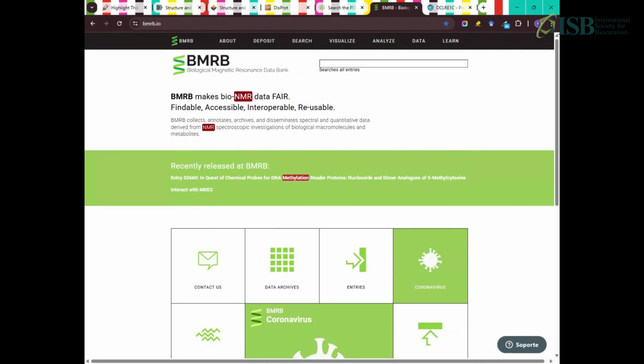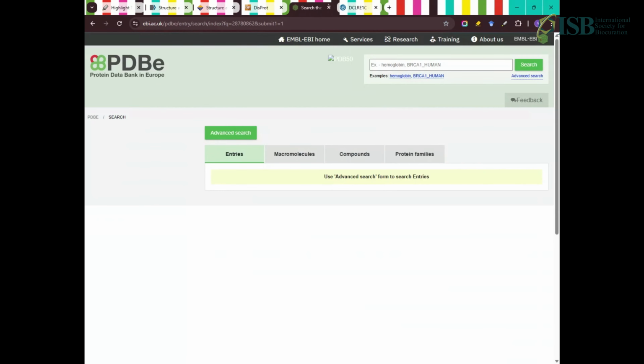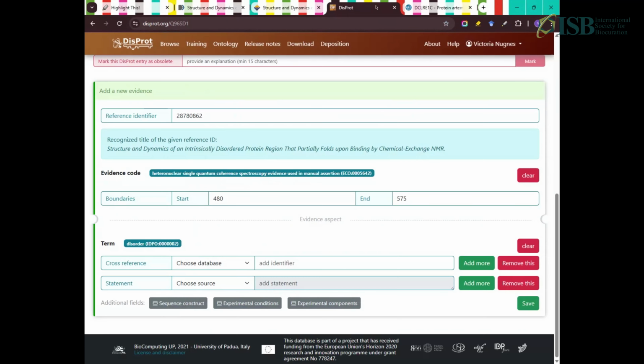I also check BMRB, which is a database for researchers to deposit their NMR experiments. And I do the same thing. I type in the publication. We can also check for the UniProt accession number, but I've already checked. And for the purposes of this demonstration, I'm not going to go through it. And there's no cross-references, so we can leave it empty.